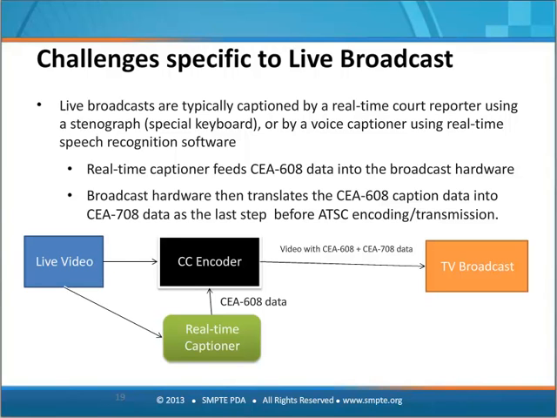So now I'm going to spend some time on challenges specific to live broadcast. If there are any quick questions before I jump to this new topic, does anybody want to squeeze them in now? We'll definitely have time at the end for questions too, and I'm not seeing anything come up in the chat window. The challenge is specific to live broadcast.